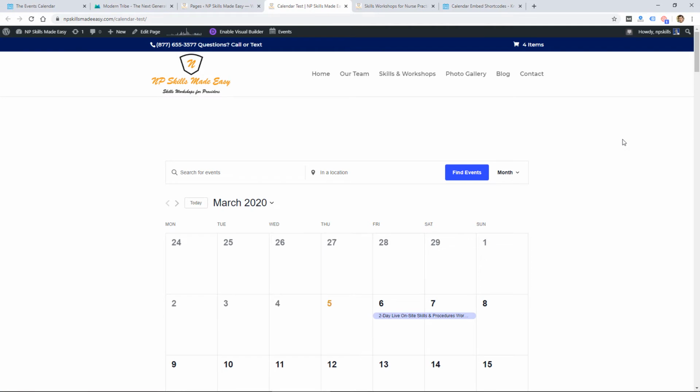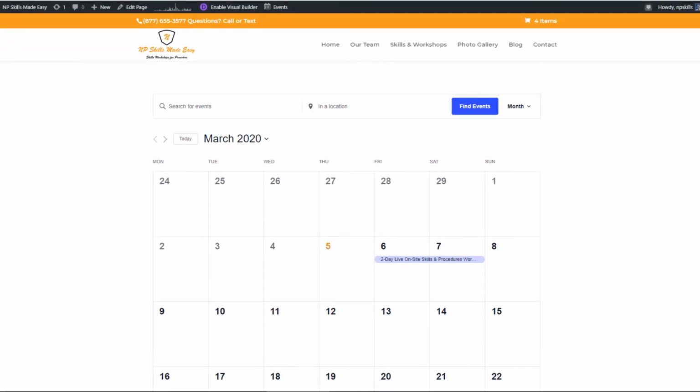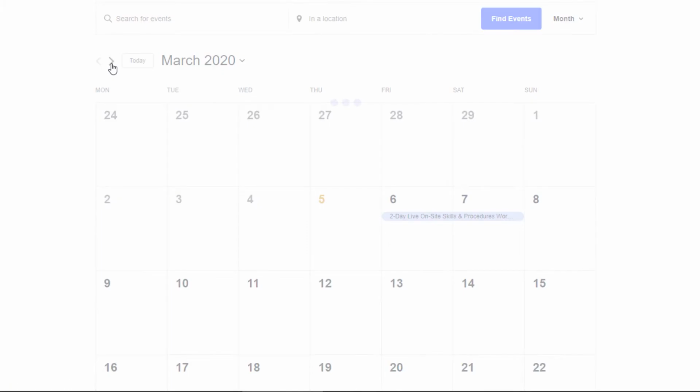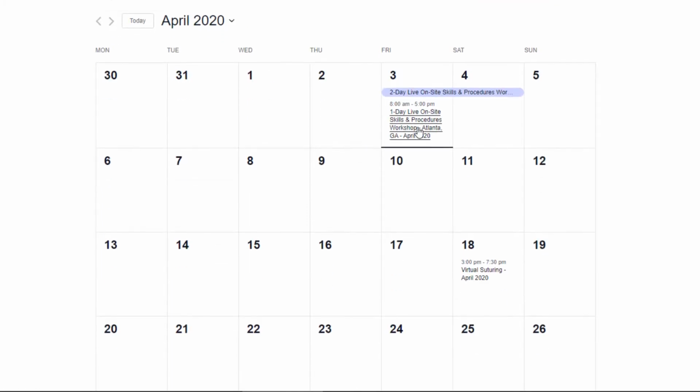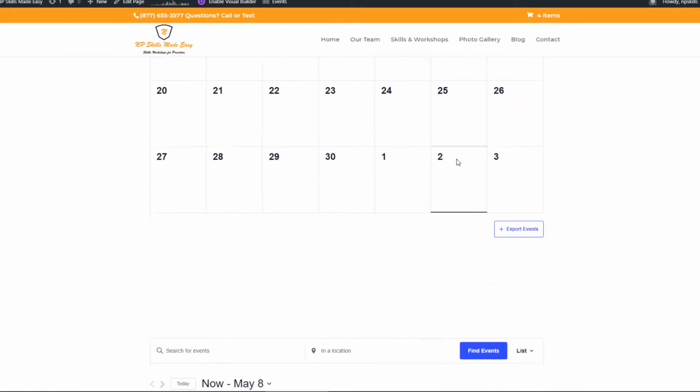So once you've added your events, and again I'll show you that in the back end in a second, on the front end you can embed shortcodes that show your events in different views. For example, here is a month view, and I can scroll through here and you'll see the events. So it actually pops up. People can then click on this to get more information or get tickets. So that looks really nice.